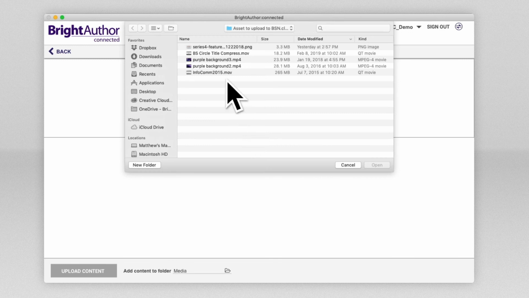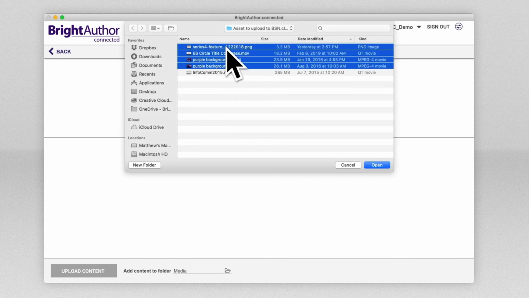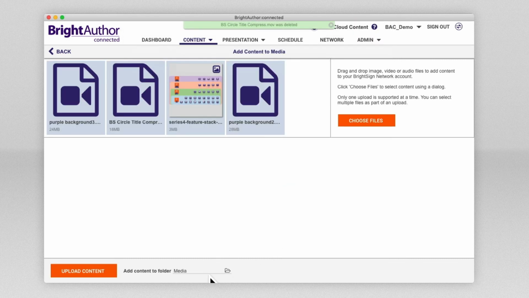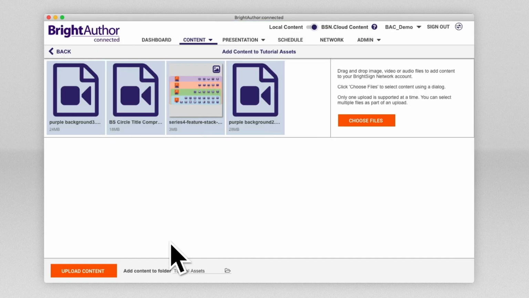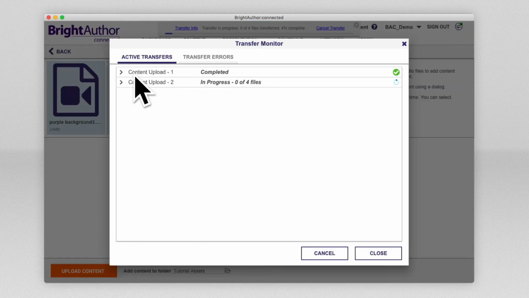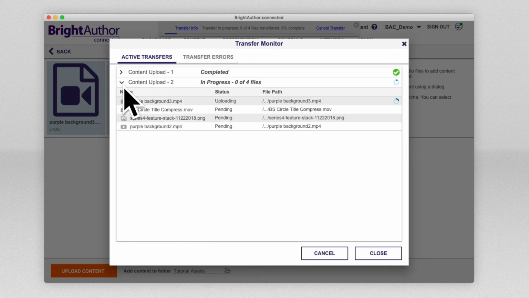You can preview your content and make sure it's pointing to the right folder. Then press the orange Upload Content button. You will see a progress bar at the top of your screen. Select Transfer Info to check on the progress of your upload. Once your upload is complete, your remotely stored media will appear in the folder.